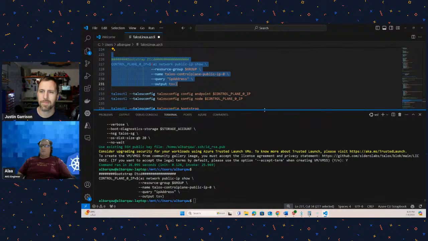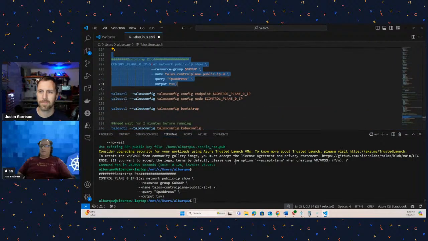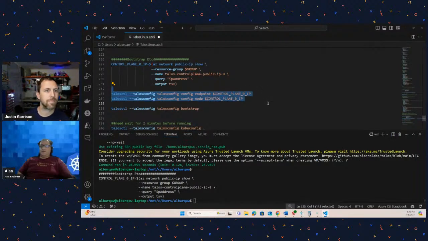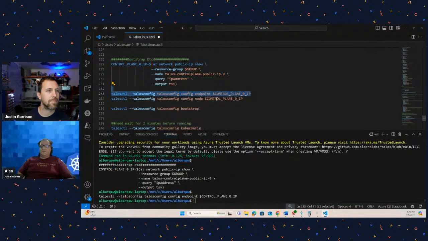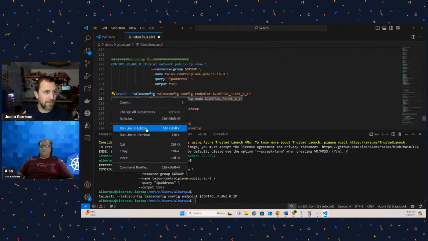So we'll come now to the Talos CTL commands. I think you can explain these commands, Justin, here. And those two commands, those are setting your config file. Those are setting settings in your config file. They're not actually running it somewhere else, because we're saying, hey, we have this Talos config file locally.